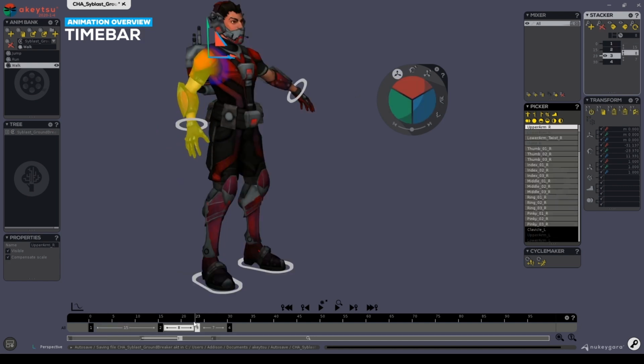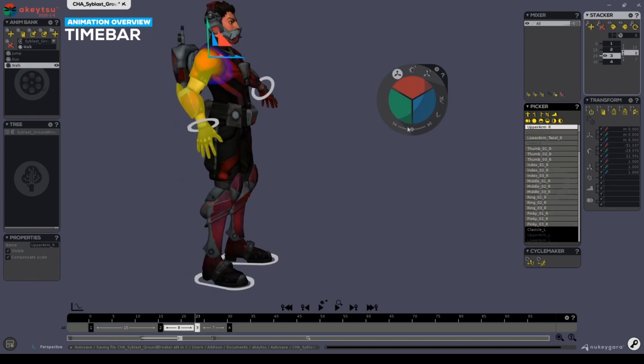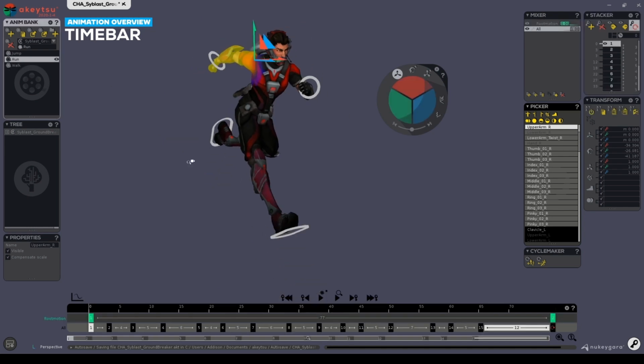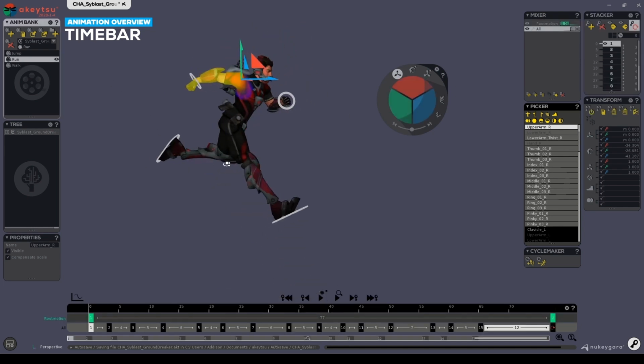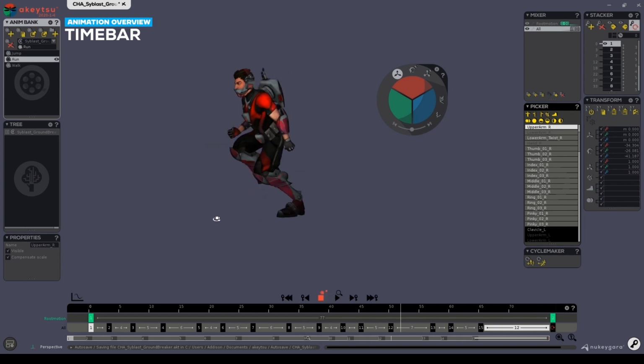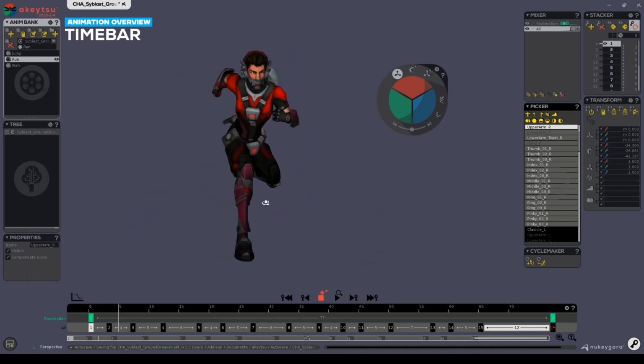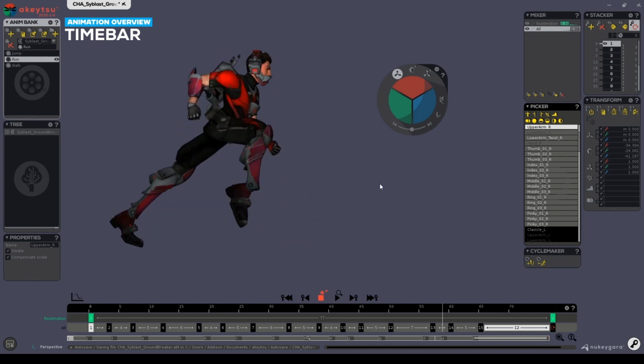Using the keyframes in conjunction with tools such as the breakdown pose editor, you'll be able to quickly and efficiently get your animation running in no time. While looking at animations, previewing your animations is as simple as pressing the enter key or using one of the play buttons down here. Akeytsu always plays back in real time because of the system's lightweight rigs and skinning operations.